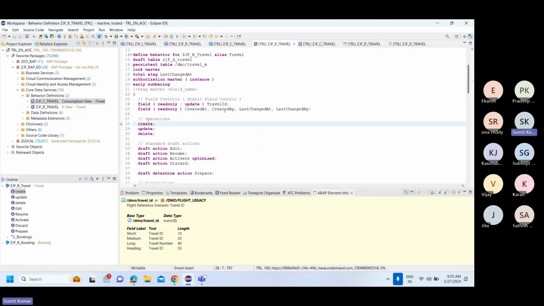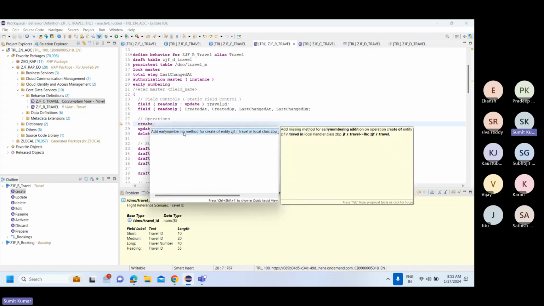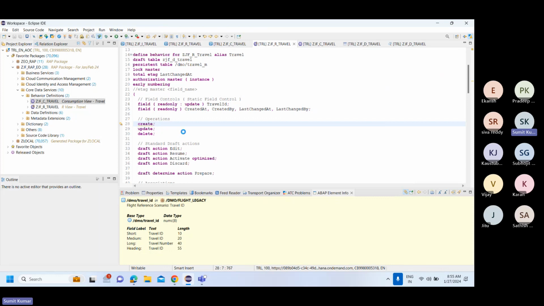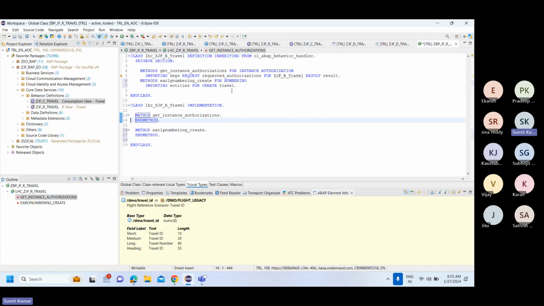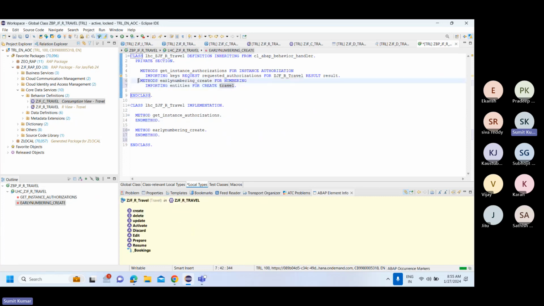I'll press Control and 1, and I'll double click on the warning, and it will generate the method. So we have generated our first method over here. Now we are working on the ABAP layer. Now let me save and activate both the things.